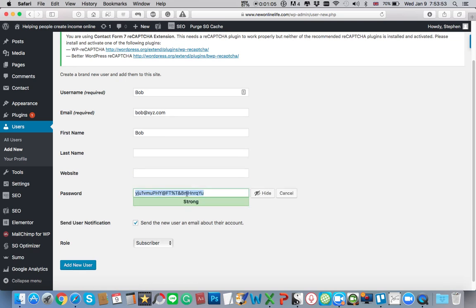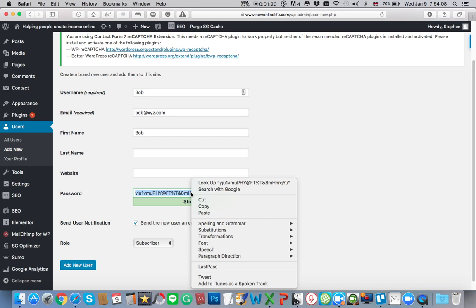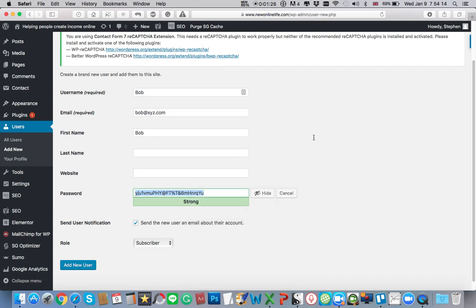So here we have a password. Okay. We can change this password to whatever you want, but if you want to use this password, then just copy and paste it or something like that. I always recommend using things like LastPass. That can generate your password as well.